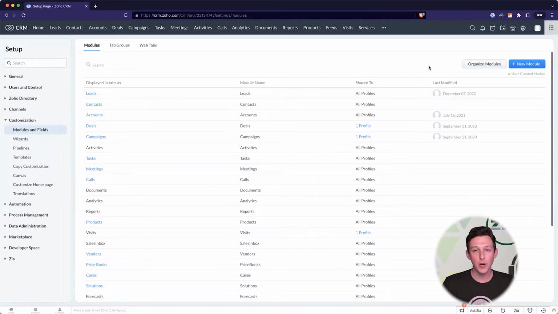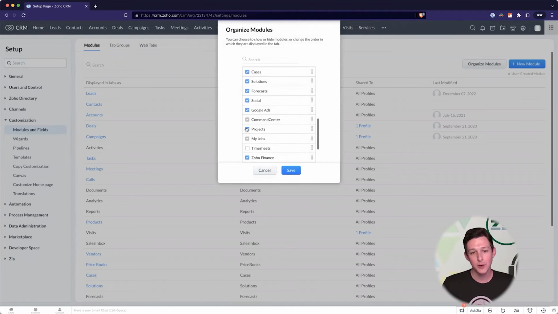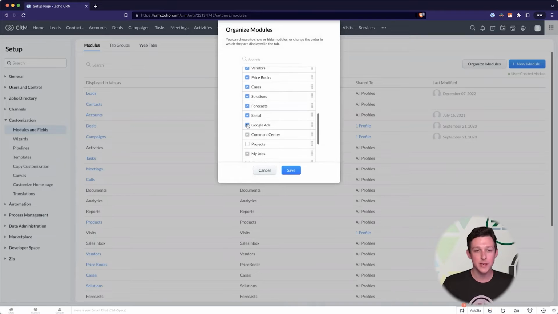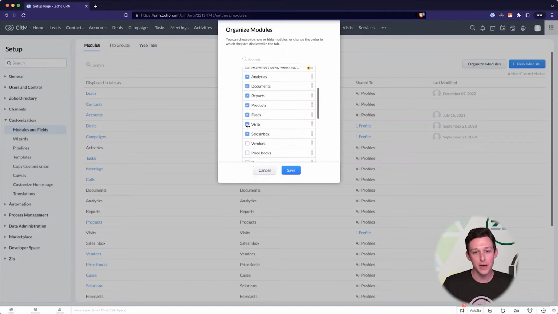So step one, right, if you are kind of like the CRM admin, is turning off the modules that you're not going to use at all. Right. So if I go through here and I start to look at this, maybe it's like, okay, timesheets, I'm not going to use that. We're not using Zoho Projects. Maybe we don't run any Google Ads, so I'm going to remove those. I'm just going to kind of get rid of a bunch of these here. Solutions, cases, price books, vendors. You might look at this and go, you know what, like we're not really going to track products in here. I'm going to leave that on for now.